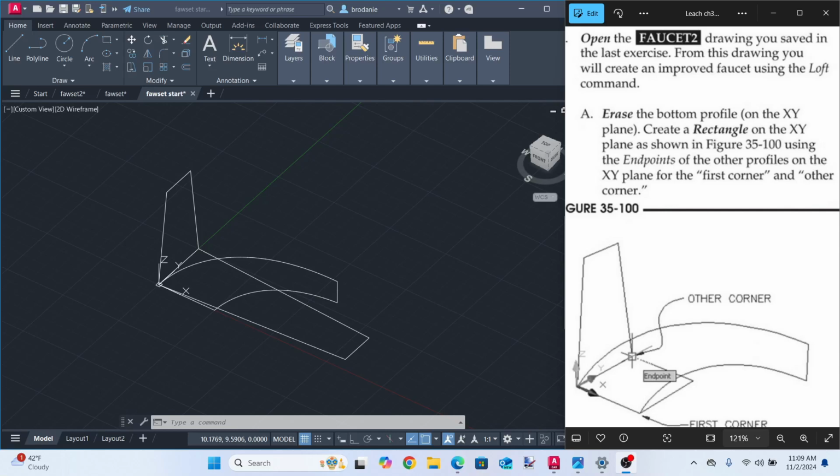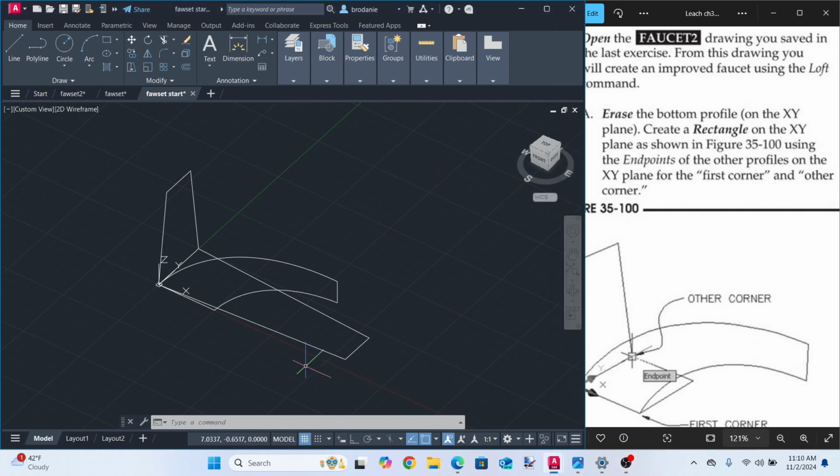Leach chapter 35, problem number 8. We start off with the last problem. I just controlled Z back to the beginning of number 7 or 6, whatever it was, until I get back to my beginning, or redraw it, one of the two.